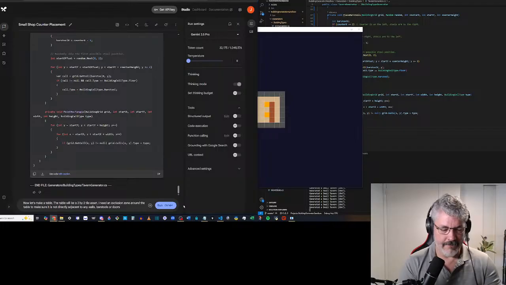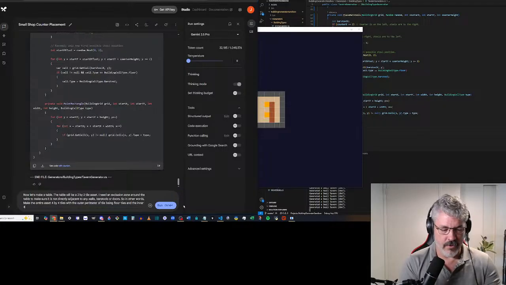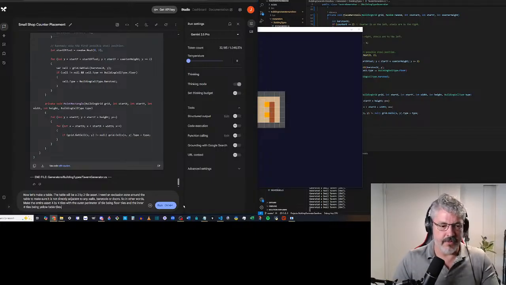So, in other words, make the entire asset four by four tiles with the outer perimeter of tiles being floor tiles, and the inner 4 tiles being yellow table tiles. Okay, I think that'll work.